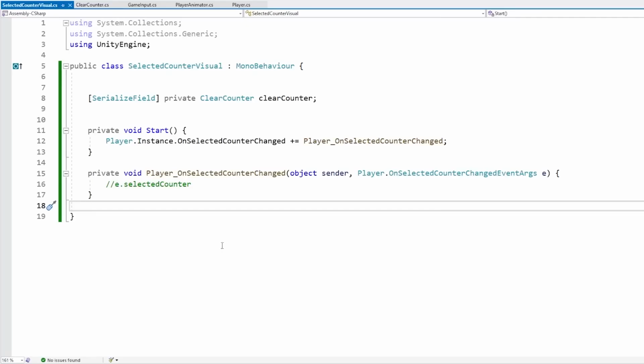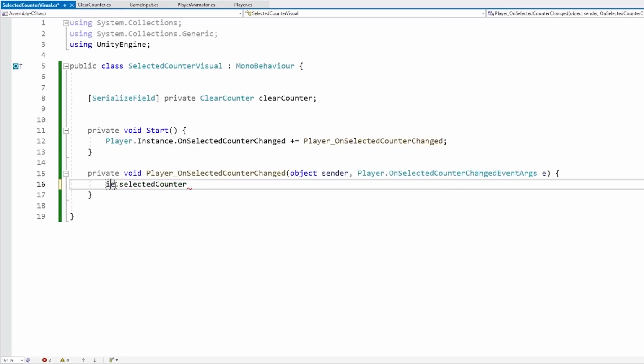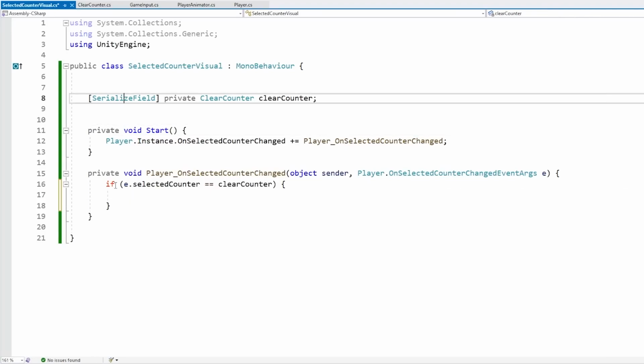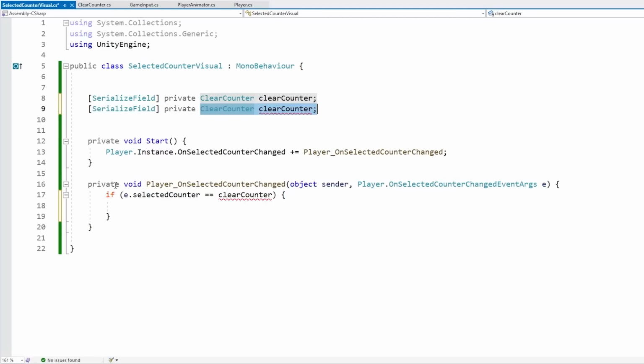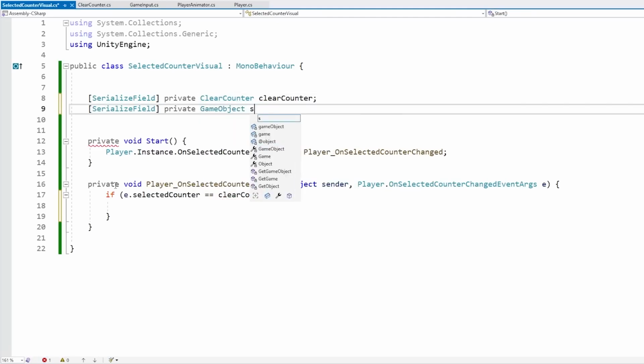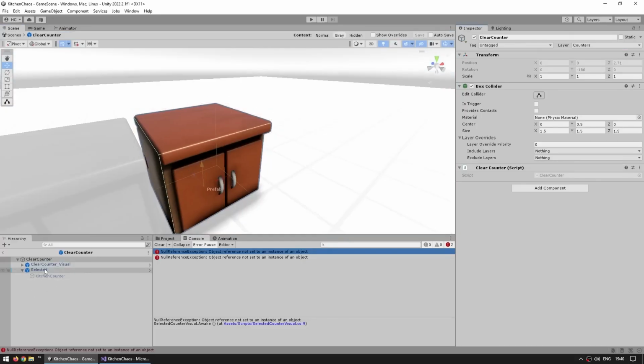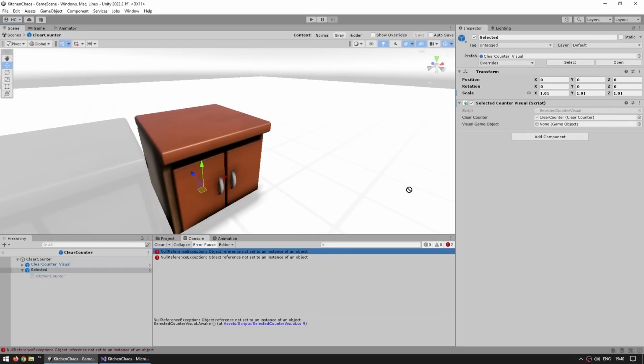All right. So now here in the code, it's actually very simple. So we just do an if the selected counter matches this clear counter. If so, then we want to show this visual. If not, we want to hide it. So let's also add a reference for that visual. So let's add another serialized field of type game object for the visual game object. Then back in the editor, again, let's go inside the prefab, and on the select, let's drag the child kitchen counter. So drag that one, that is the visual game object. Okay, let's go back, save.